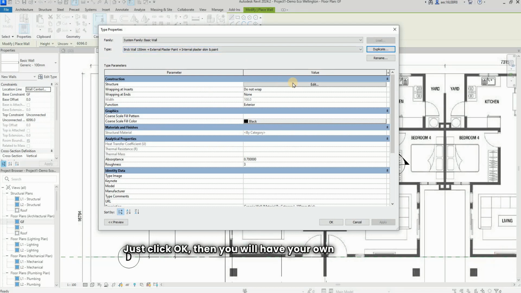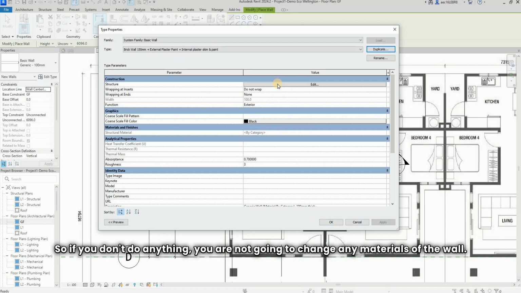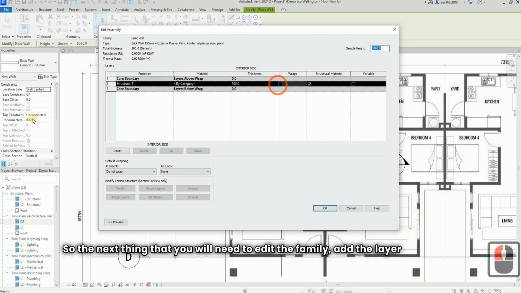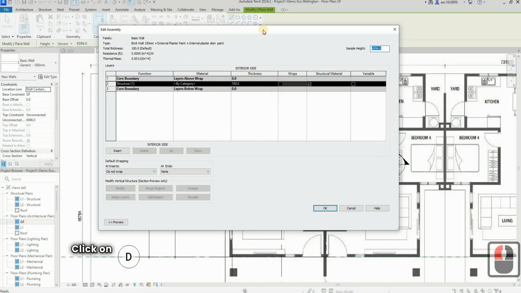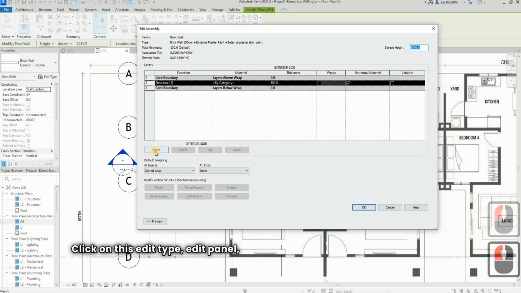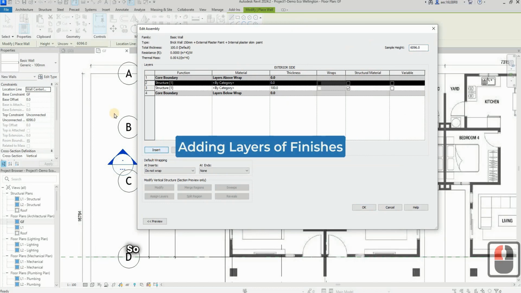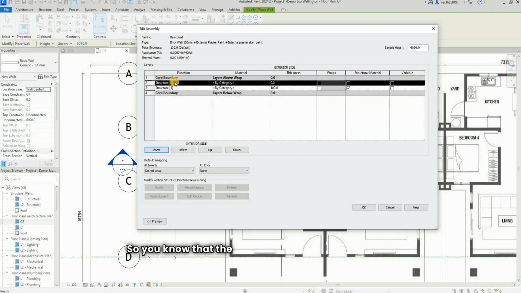So if you don't do anything, you're not going to change any materials of the wall. The next thing that you will need to do is edit the family and the layers of the walls. Click on this edit type, edit panel, then you insert your own types of finishes. Okay, so you know that the core structure element, which is the main element of the wall, is the brick wall.